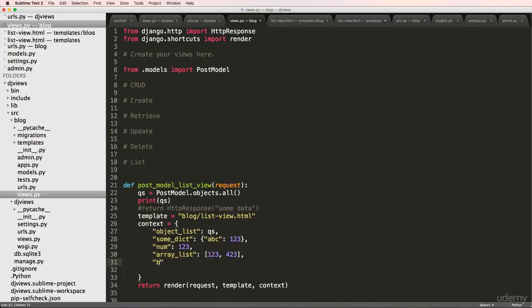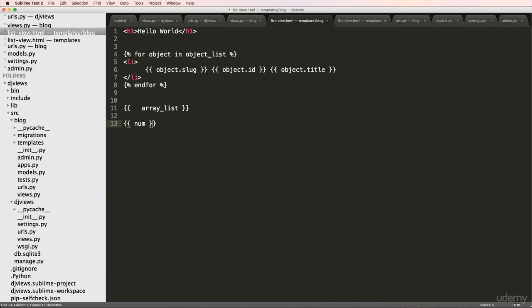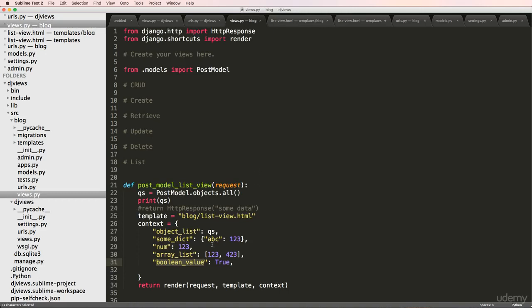Of course, you can put a Boolean value too, so Boolean underscore value, and we just say true, we can actually use that as well. And all of these variable names in the context are just arbitrary. Object list itself is kind of a better practice of calling this, especially when it gets to using class-based views. But object list is what I would end up doing for any particular object. These other ones are just examples so you can see them.